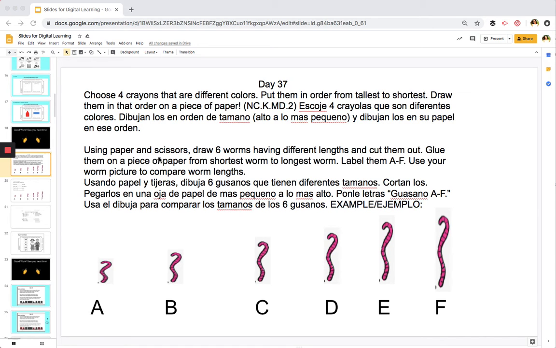Put your video on pause so that you have time to choose your four crayons and draw them. I'm going to continue. So now, once you've already put your crayons in order from tallest to shortest, think about those words that you're using, tall and short, and what those words mean, okay? I'm going to also link a short and tall video outside of this video on YouTube so that on your own time you can watch that one as well so you can get some more information on what tall means and what short means.